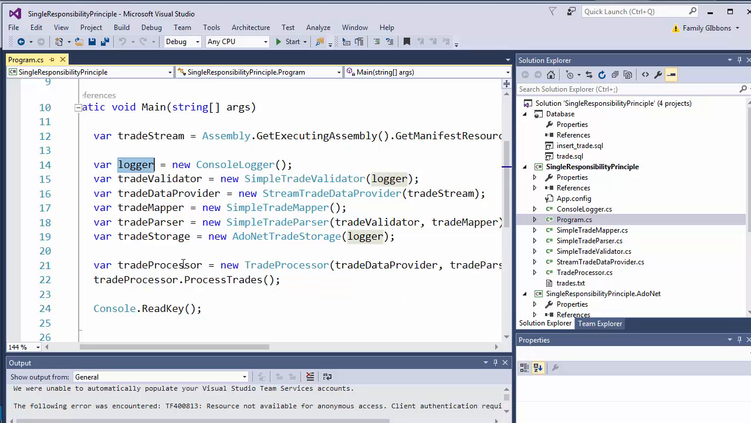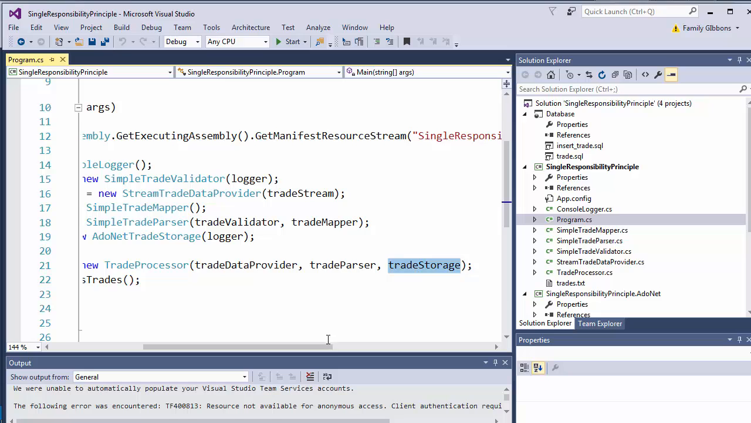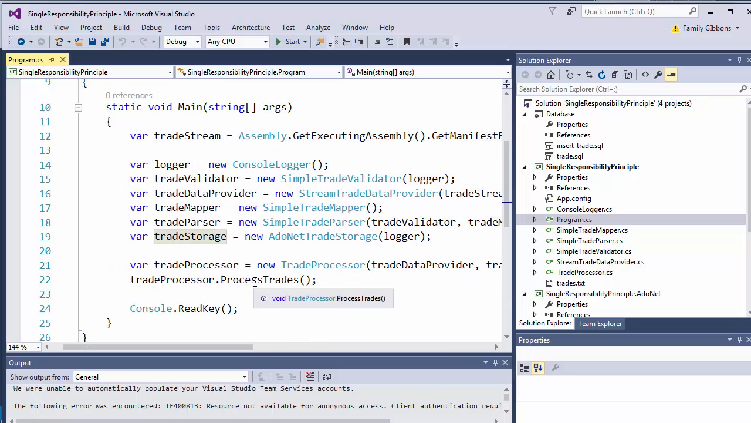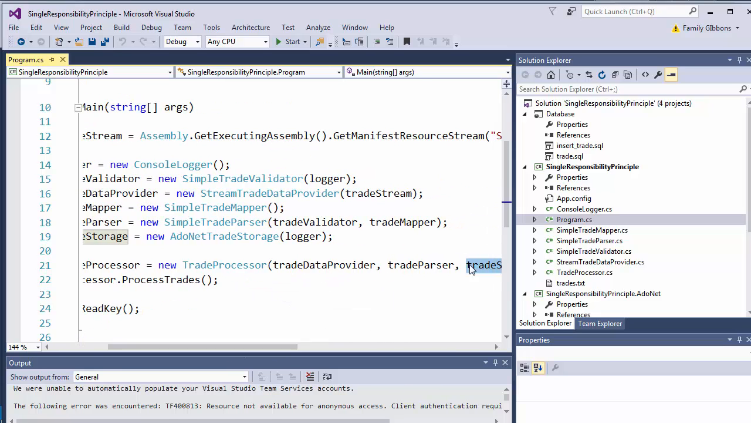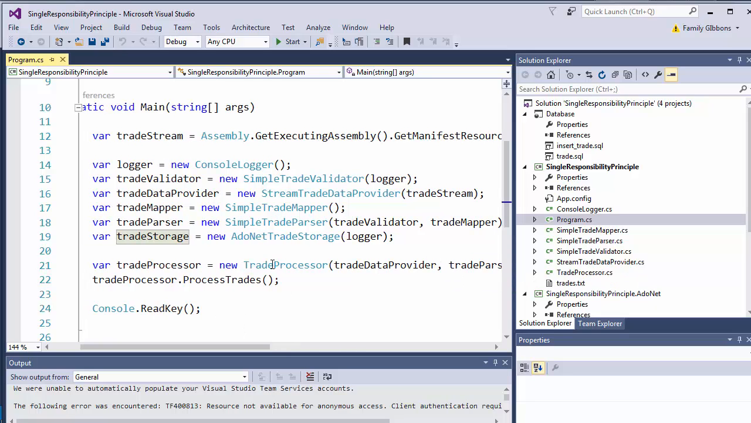so it knows what methods to use for the logger. Finally, we create a trade processor and we pass it the trade data provider, the trade parser, and the trade storage stuff. And then we just tell it to process the trades, and it'll use these three classes to parse those trades. So again, we call a constructor here and pass the objects into the constructor that we want.